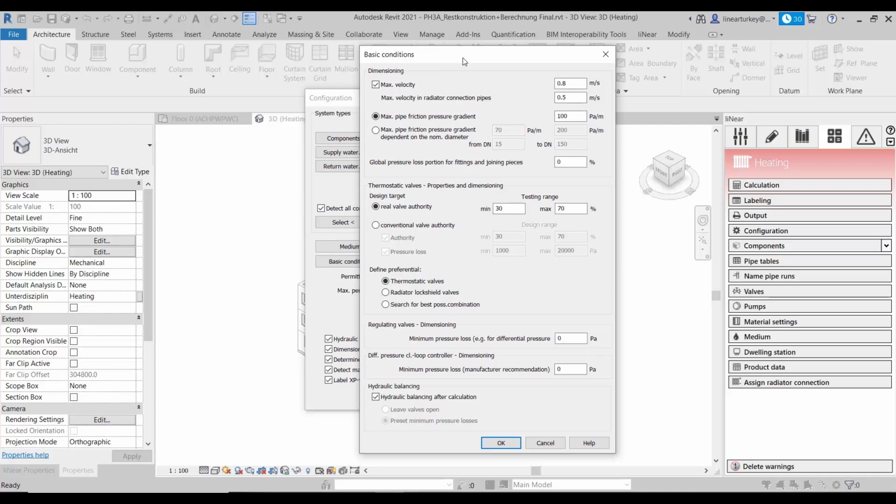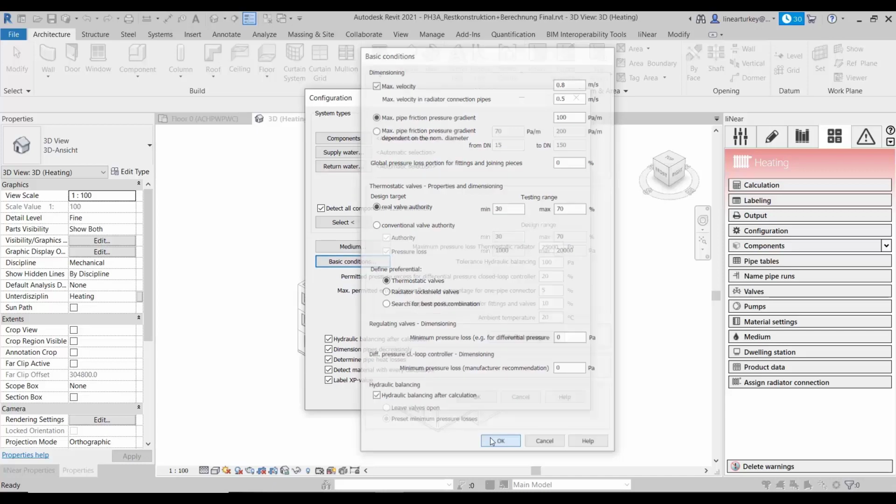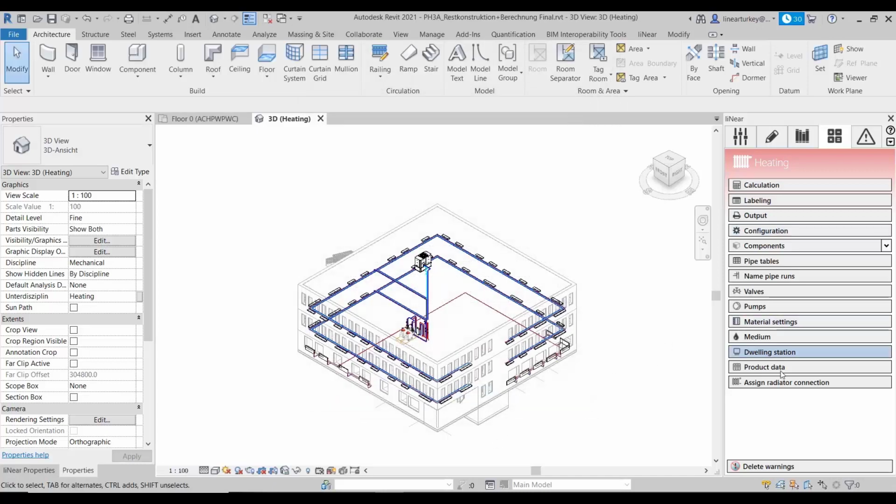This dialog allows you to change basic calculation parameters like specifications for hydraulic balancing, upper limits for maximum speeds, maximum pipe friction pressure gradient, as well as settings for the dimensioning of thermostatic valves, regulating valves, and differential pressure closed loop controllers. It gives you the option for dimensioning. You can consider both maximum velocity and pipe friction pressure, or you can select either one of them. We continue with the product data command.